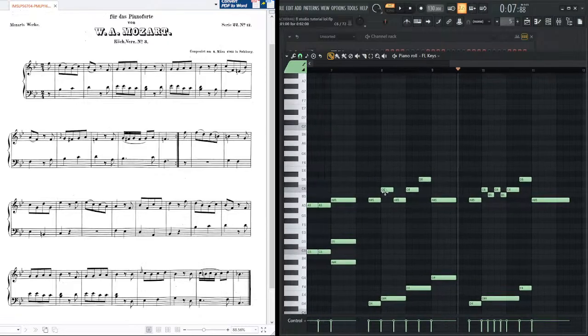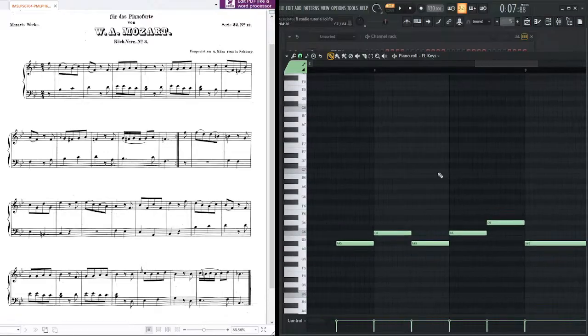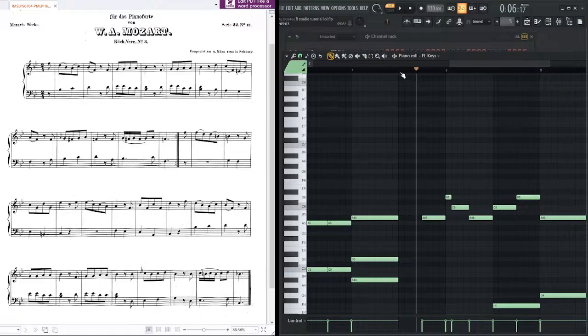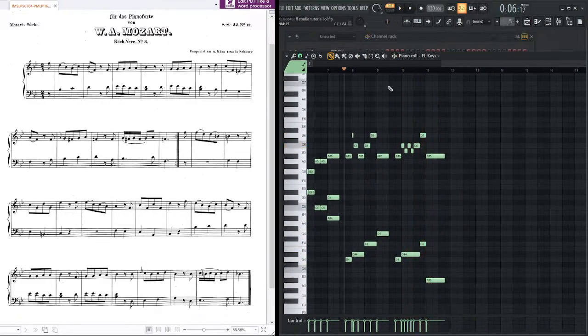the grace note. Right here. So I'm gonna zoom in on it and turn this into a tiny little grace note right here. Alright.